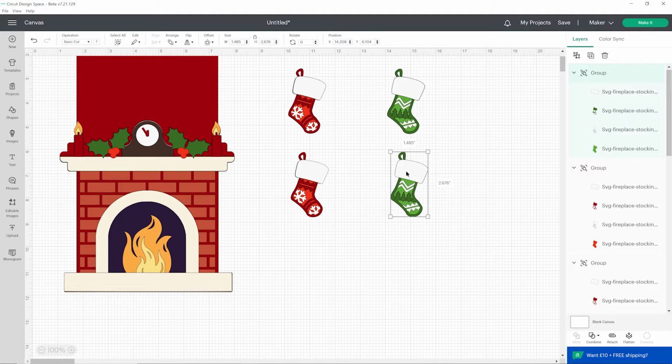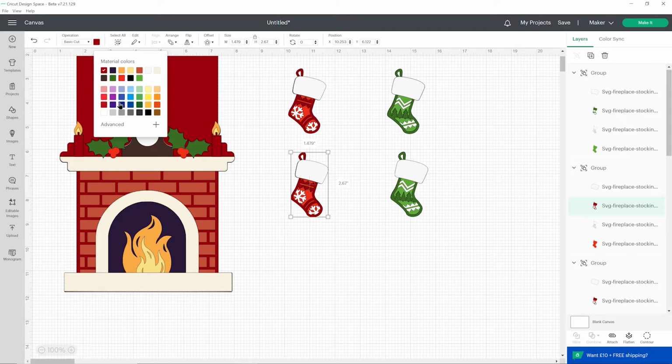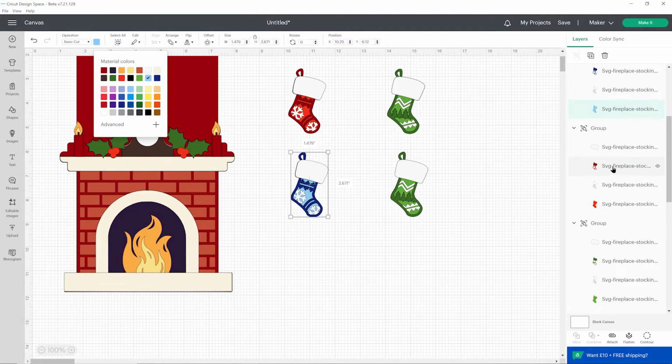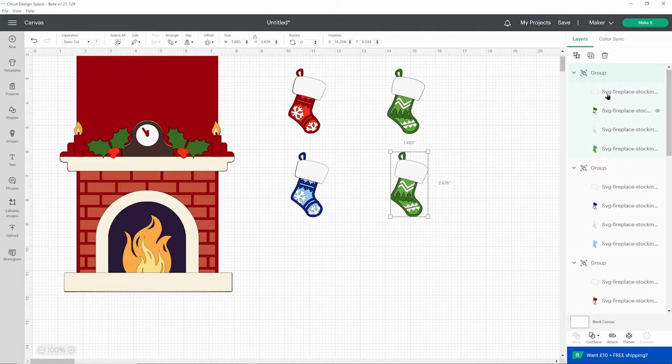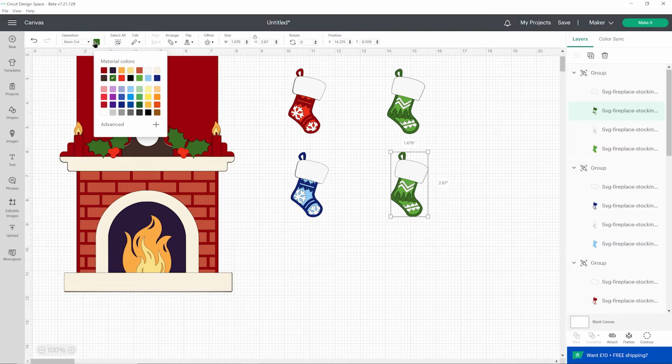I want to make them all different colours. So on this one, I'll look down the layers panel, click on that dark red, change it to a dark blue. And then the light red, I'll go for a light blue. And then on the other one, let's go for a purple. And let's go a light purple. And then I'll actually choose the purple that's already in the fireplace.